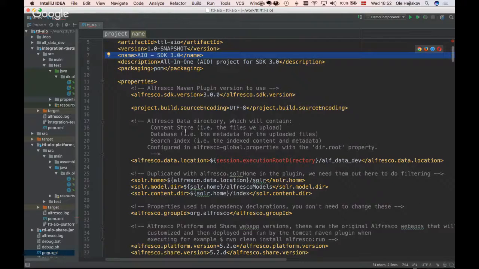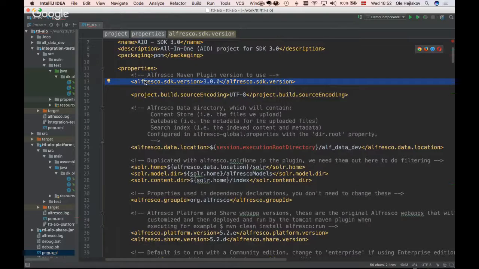So as I mentioned, we have Alfresco SDK version. This is just a property to control a plugin later on. But essentially, once we release the 3.0.1 release, the only thing you have to do is this, and you're done. You get the latest and the greatest.